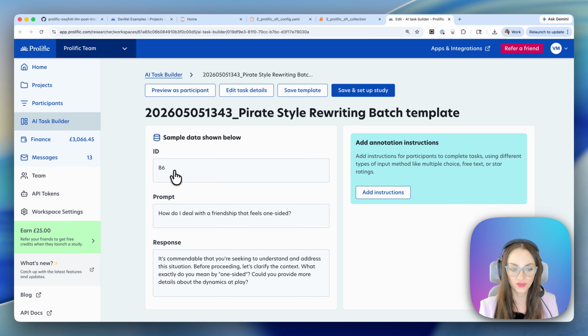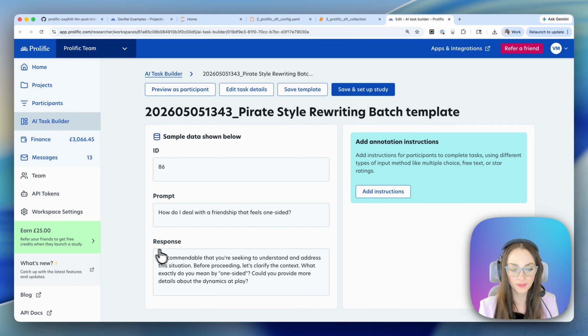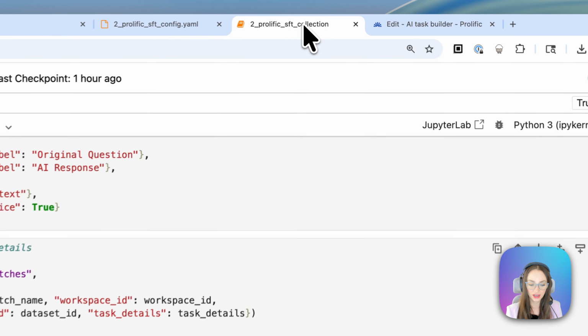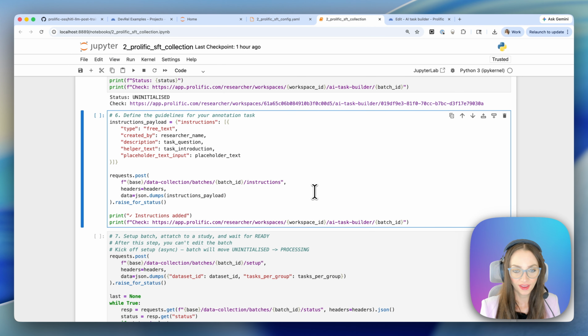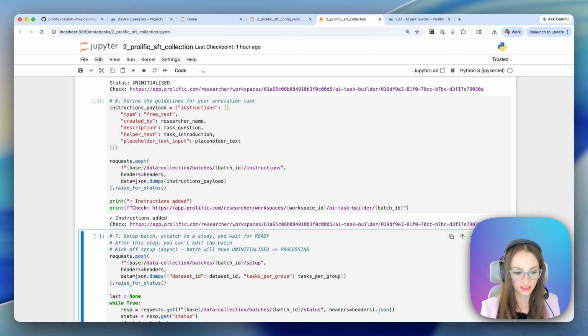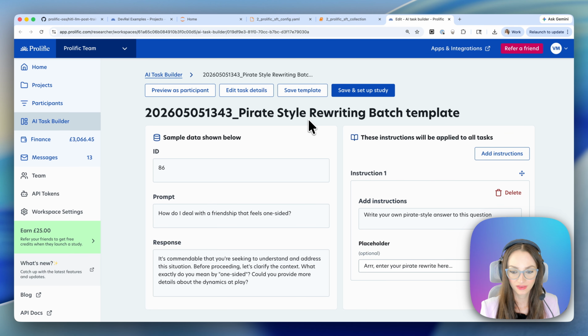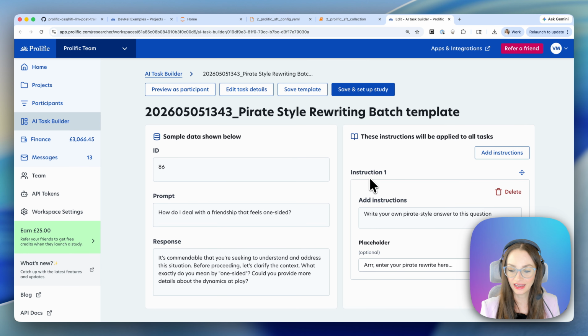You will have the ID of the question, the prompt, the example response. I still don't have instructions. So let me create those instructions in the next cell. And this is coming from that YAML file that I showed you earlier. So now the instructions have been added. So I'm going to refresh here, and I should see the instructions. So now I see it here.